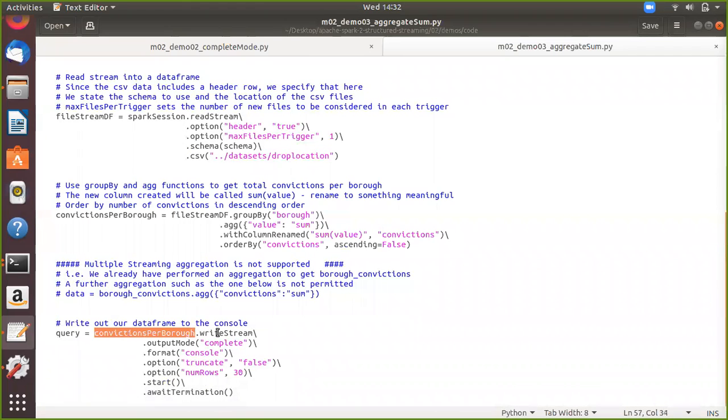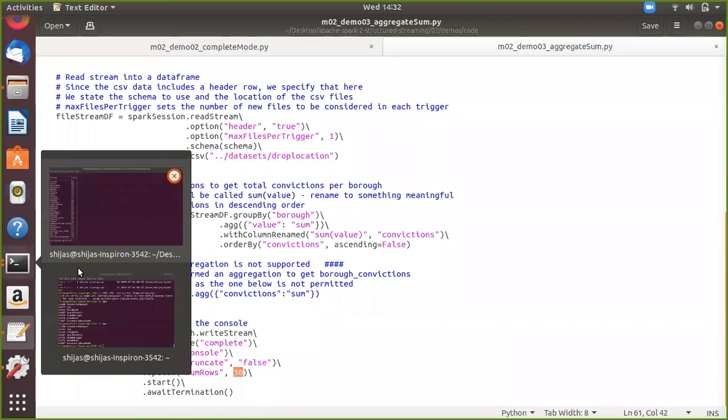Then I just need to print the output on the console. Using the same data frame, I use writeStream with the output mode as complete. The format is console because I'm writing to the console. The option truncate is false because I don't want to truncate to 20 characters. The number of rows is 30, so I'm limiting it to 30 records and printing it.